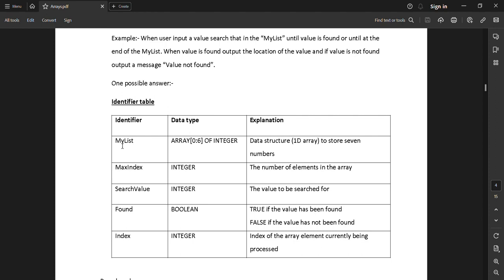Here the first one is myList, that's an array, size 0 to 6, which means the size is 7, of integer data type. That's a data structure, a 1D array to store 7 numbers. MaxIndex, integer data type, the number of elements in the array. SearchValue, integer data type, identifier for the value to be searched for. Found is a Boolean data type, identifier: true if the value has been found, false if the value has not been found.